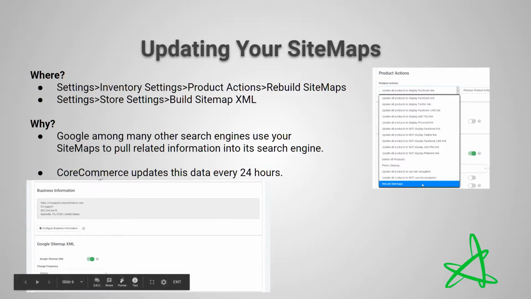And one thing to note here as well, this information we do update every 24 hours. But let's say, for example, you're making tons of updates to your website and you want to get the information out as fast as possible. That's where you can come here and manually rebuild this information.